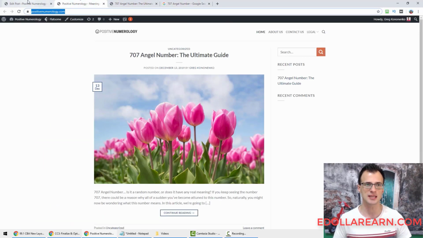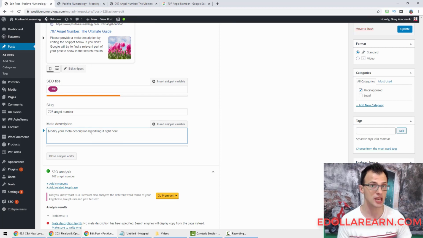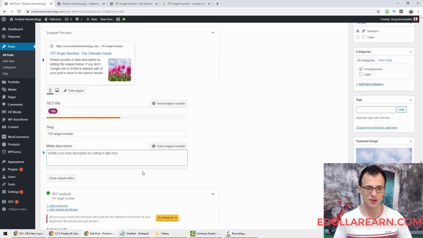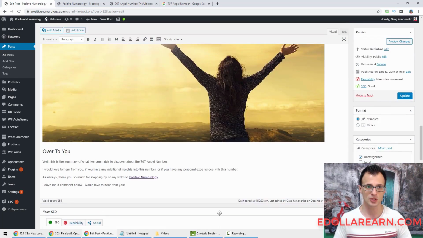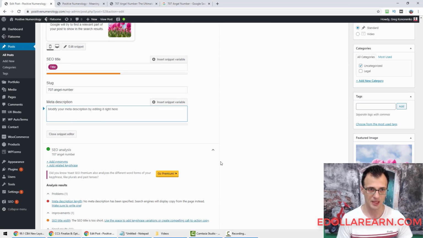And it's usually a good idea to create a custom one because this is your chance to tell Google exactly what your article is about. And it needs to be, I think, approximately 140 characters in length. So we're going to create one, and we're going to be targeting the main key phrase in our meta description. So let's put in some description here.